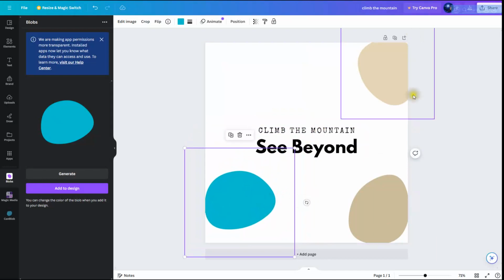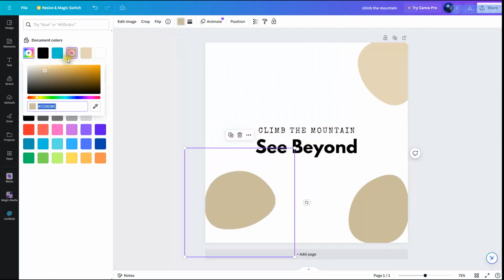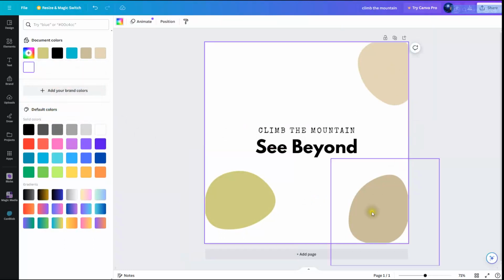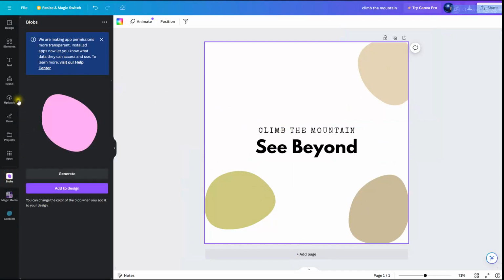So far they look kind of like pebbles. And let's choose another color here. Maybe this one I want it to be a little bit different. Alright, so I have 3 different pebbles here, and each one is a unique color. Now that's the very first blob tool.